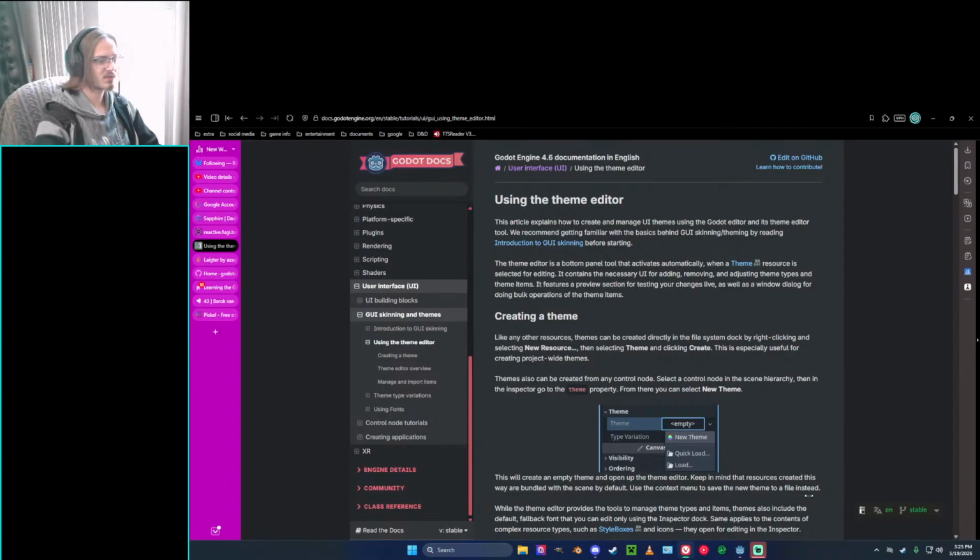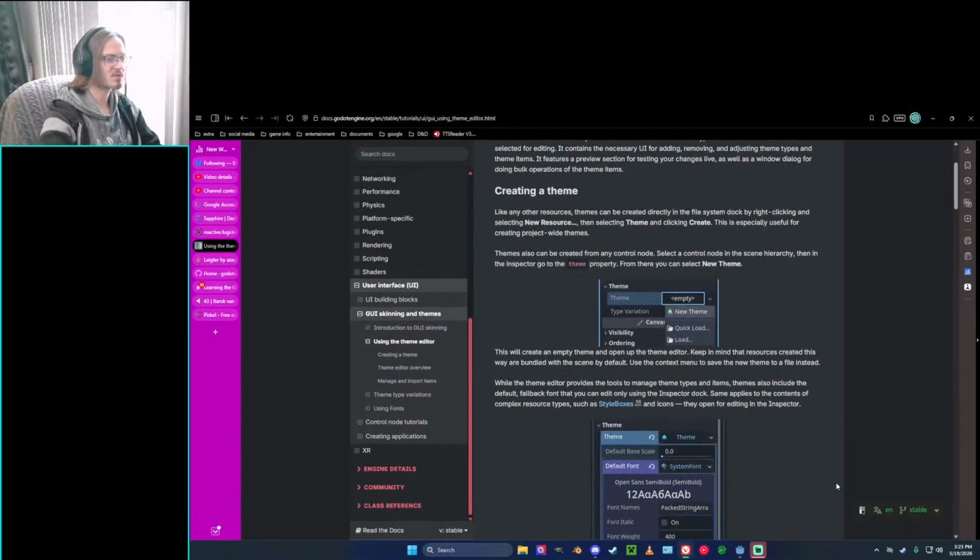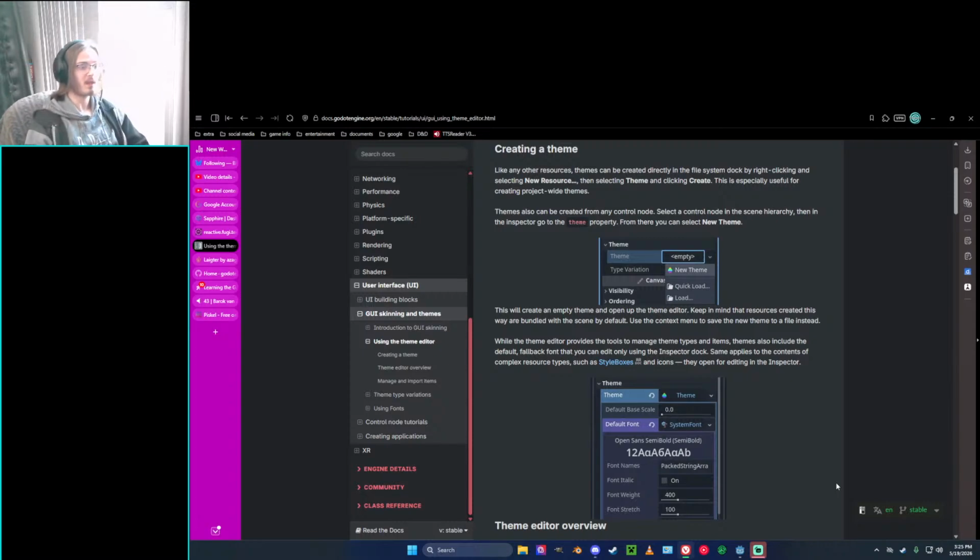Like any other resources, themes can be created directly in the file system dock by right-clicking and selecting New Resource, and selecting Theme and clicking Create. This is especially useful for creating project-wide themes.